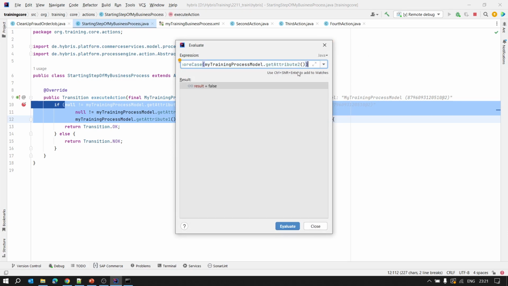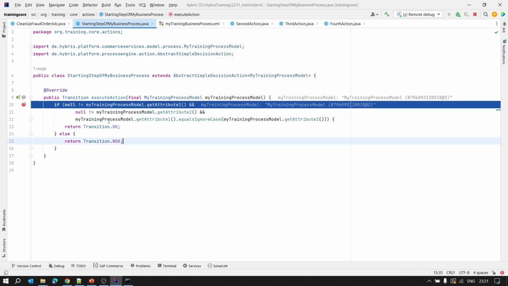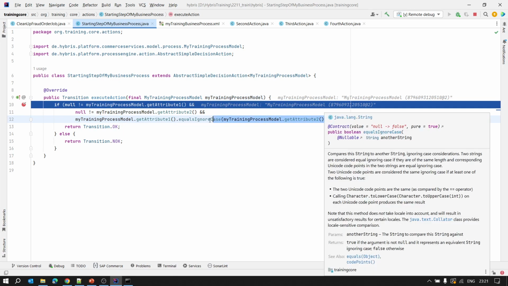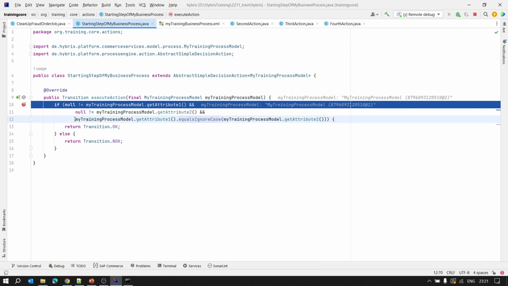If you see here, this condition is false. Why is it false? Because my first attribute, which is attribute 1, is a, and my second attribute is b. These are not equal, so hence it gave me a false condition and it did not go into this one. Fine.